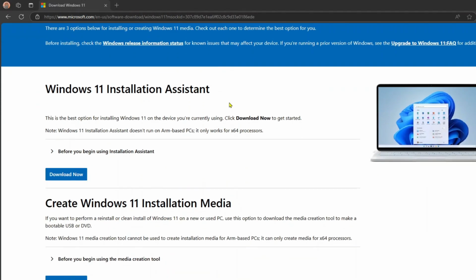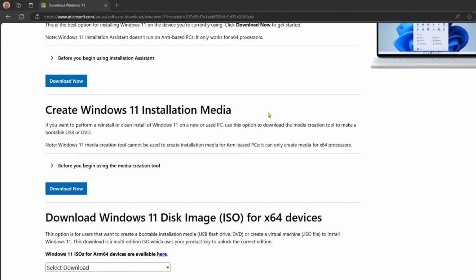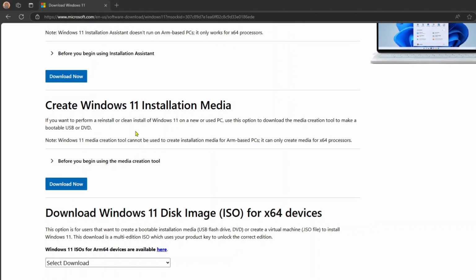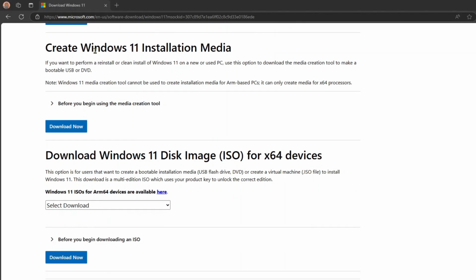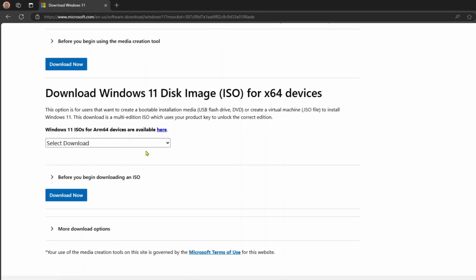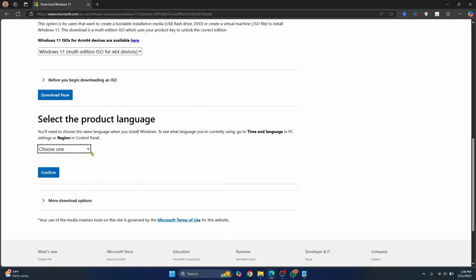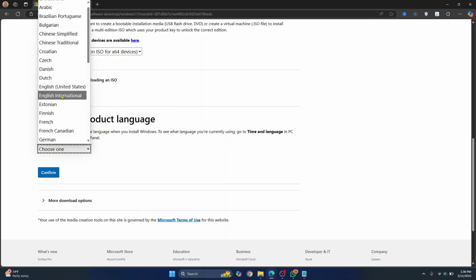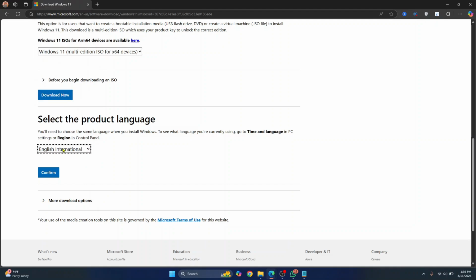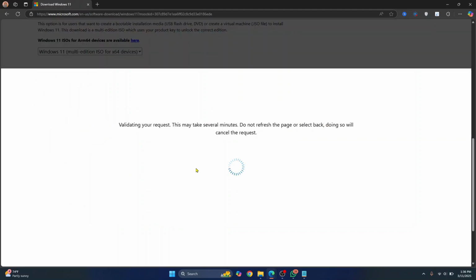So first we will need to download the Windows 11 ISO so that we can install it and update our Windows 10 system. Scroll down. Don't click on these two download now buttons. We want to download the ISO, not the installation media. Alright, from here select Windows 11 multi-edition ISO for x64 devices. And now in the language, I'll just choose English International. You can choose whatever you want and then click on confirm.